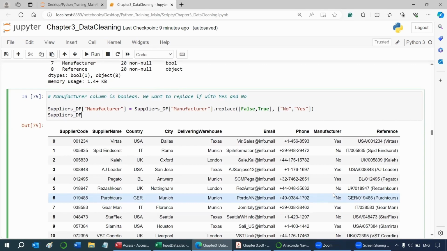And now if you apply the .info function on the suppliers data frame, you will see manufacturer will be in a string format. Please note that in the replace function, you can replace true and false with any value. For example, here you can replace false with no and also replace true with maybe, or you can replace false with 0 and true with 1.